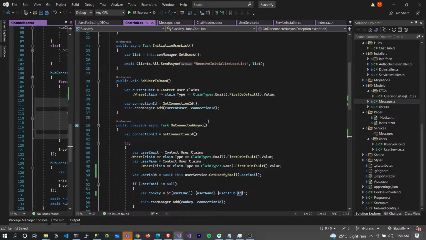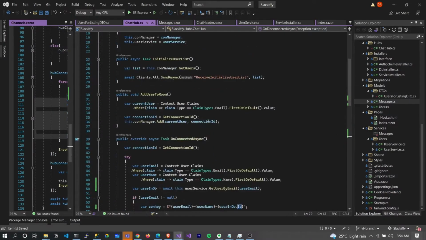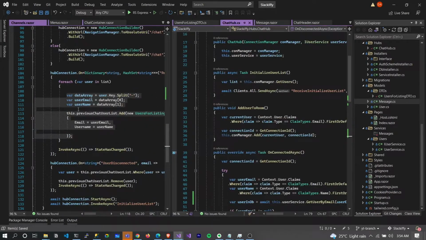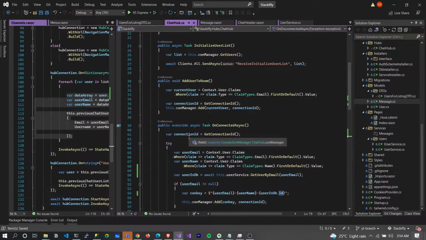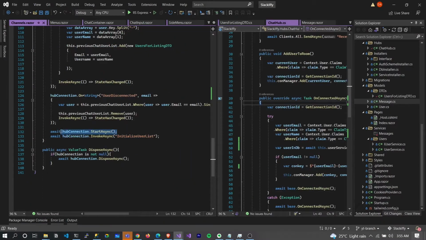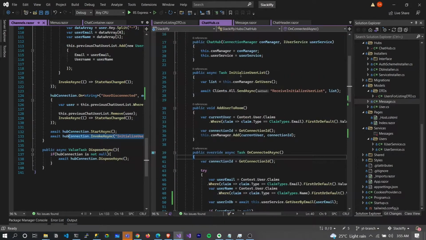Otherwise, we're going to have issues finding our user. So the way it works is, once our user lands in our application, the first method called automatically is OnConnectedAsync. Once the connection is started, this method is invoked on the server side, which is on our hub. And this particular method is this.